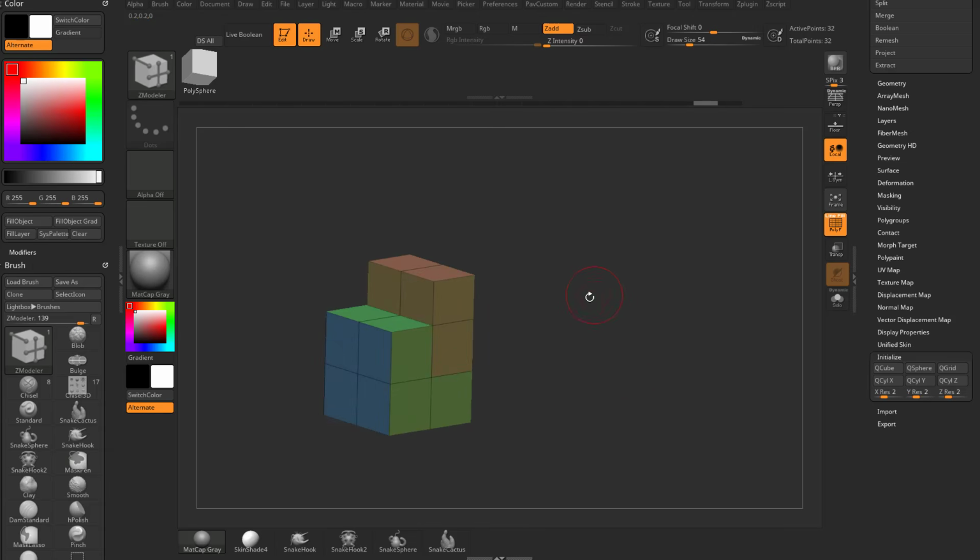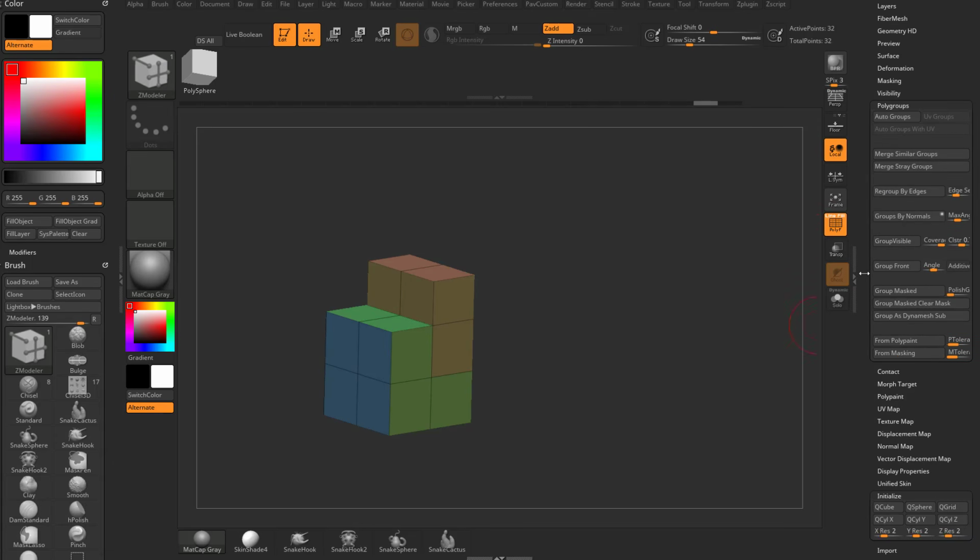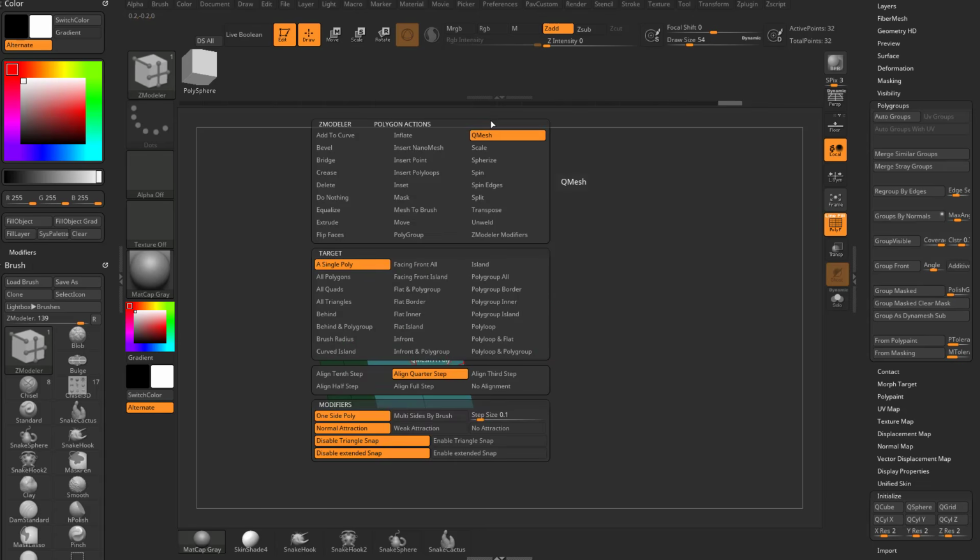And where that comes in handy is if you go over here to our polygroup menu, and this one you already know because we talked about it a little bit, you can do group by normals, and all of these harsh angles, these 90-degree angles will be grouped because our default max angle is set to 45. Now the problem is, since this is a symmetrical object, but we have different polygroups on either side, we have purple and blue over here. So if we go to Q Mesh, instead of a single poly, we're going to go to polygroup all.